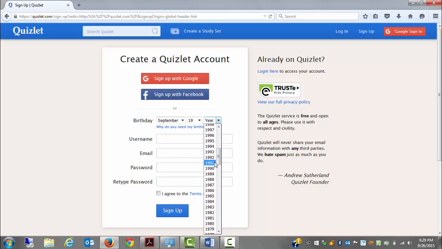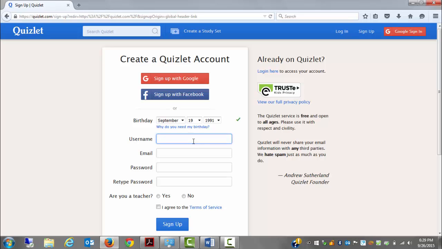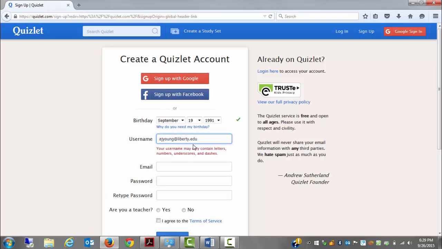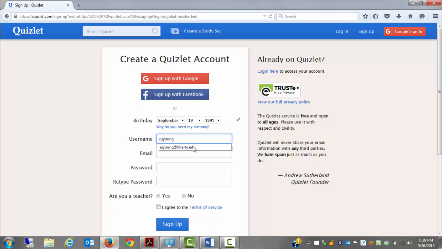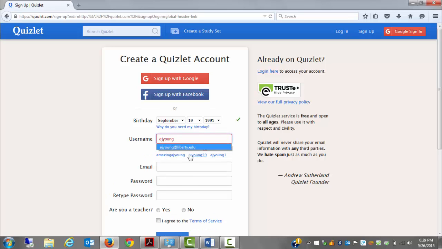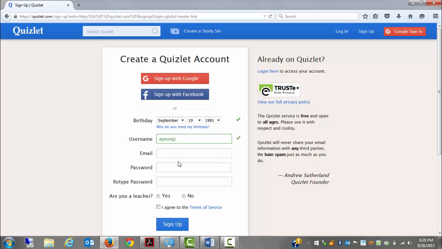Okay, and this is then the username, so you'll put in a username, and you can choose to use initials. You can change it if you need to, so I'm going to go ahead and make sure that that meets the requirements. And then you will add in your email, and you'll make a password for the account, and then just confirm the password.